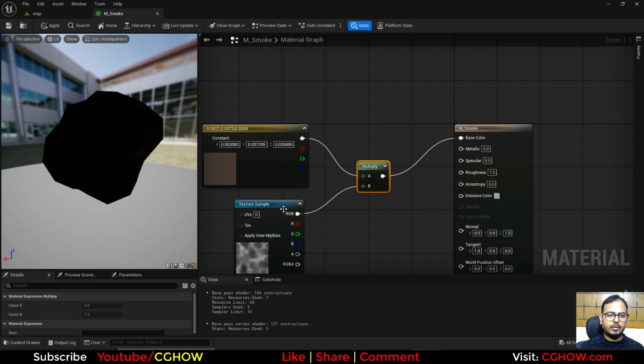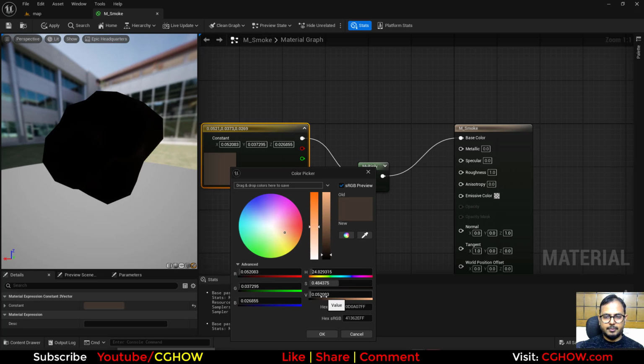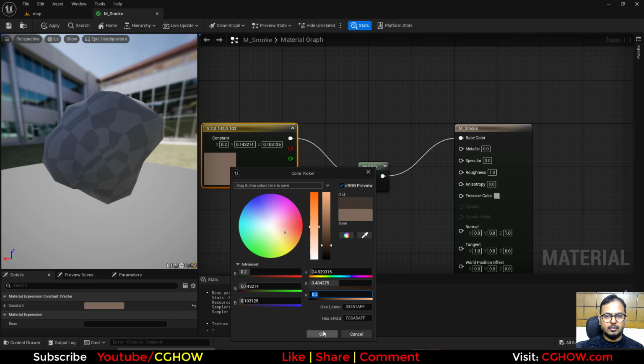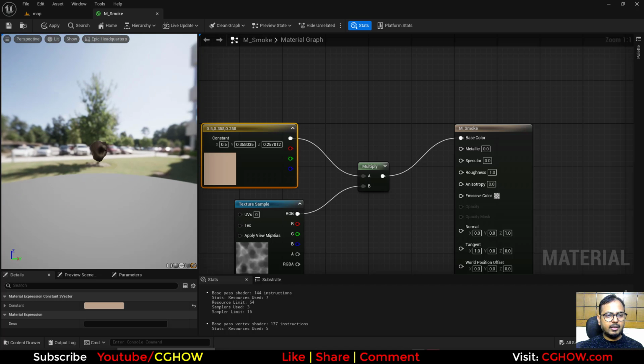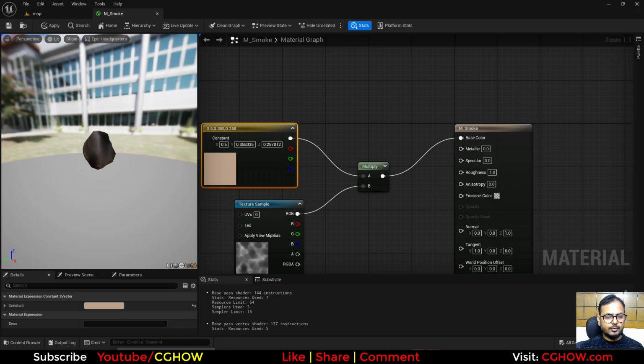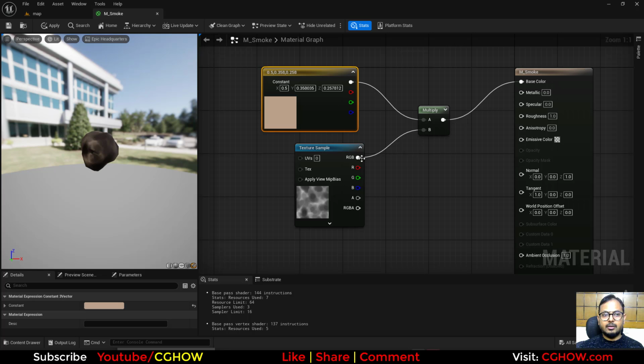This is how it will look. It's too black. Let me make it 2, maybe 5. Yeah. So this is how it will look and it looks fine. I don't have any issue with it. Then we can erode it.